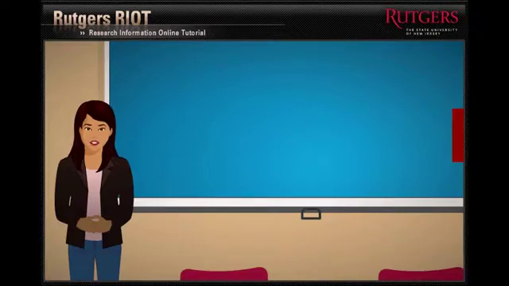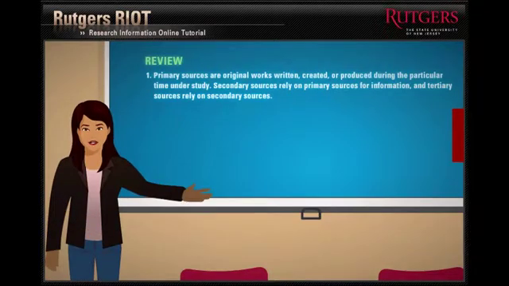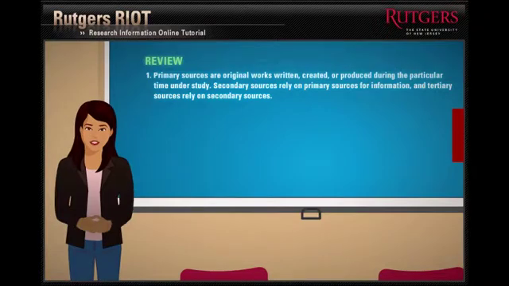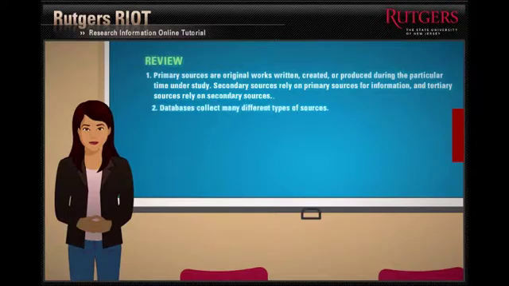I know we went over a lot, so let's review. Primary sources are original works written, created, or produced during the particular time under study. Secondary sources rely on primary sources for information, and tertiary sources rely on secondary sources. Databases collect many different types of sources.